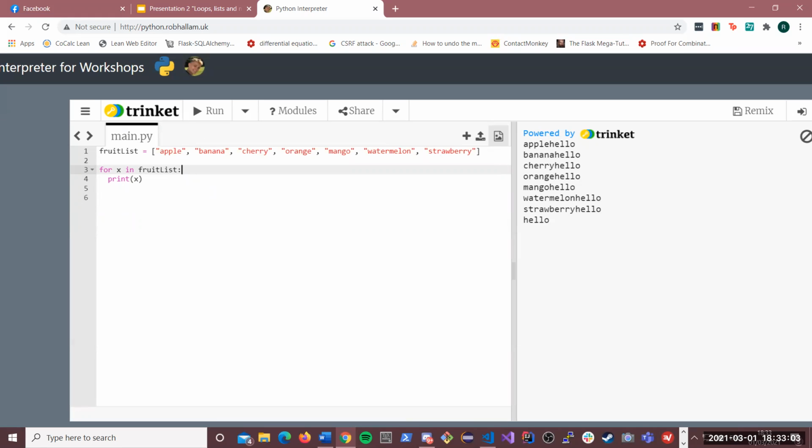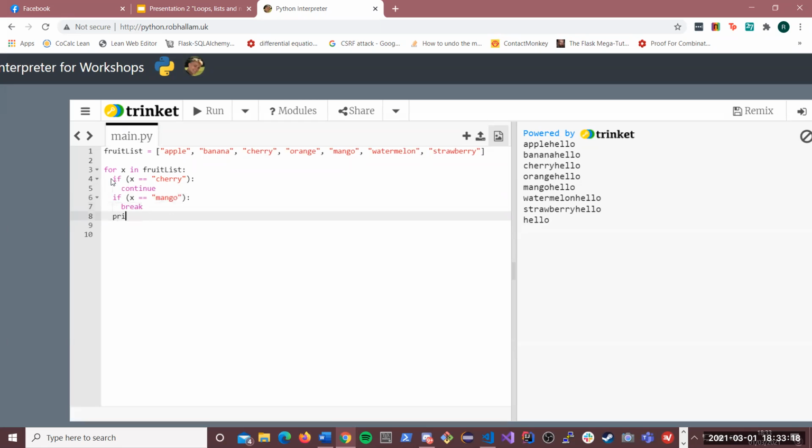So for instance, if you didn't want to print the element cherry in the fruit list, you'd use the word continue. And the word continue just goes to the next iteration of the for loop, and it doesn't execute any code after that line in the for loop. It just goes straight on to the next one. And then there's also the keyword break, which just breaks out of the for loop completely. It stops that iteration there, and it stops any further iterations of that for loop, and it just gets out of the for loop and continues the code after that.